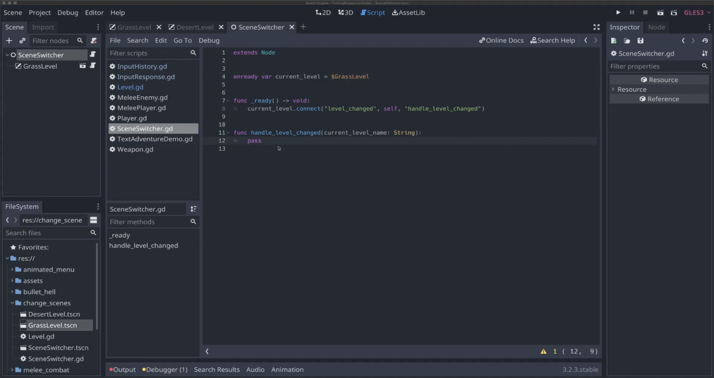So now that we have that, let's think about what we need to implement here in our handle level change function. So when this function is called, when this signal comes in and we get our current level name, we need to determine based on our current level name what the next level should be. So we're going to make a variable here at the top of our handle level change function. It'll be var next_level. Similar to our current level, this is going to be the actual scene we're going to instance. And so we'll keep it as null for now and instance it later.